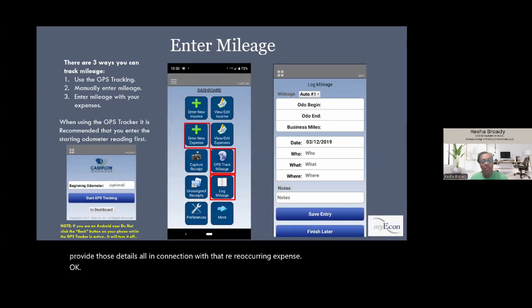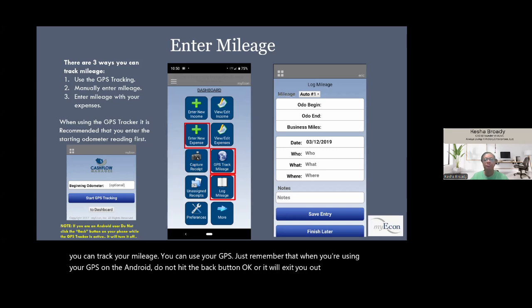Now, your mileage. You can track your mileage through this system. There are 3 ways that you can track your mileage. You can use your GPS. Just remember that when you're using your GPS on the Android, do not hit the back button, okay, or it will exit you out of the system.